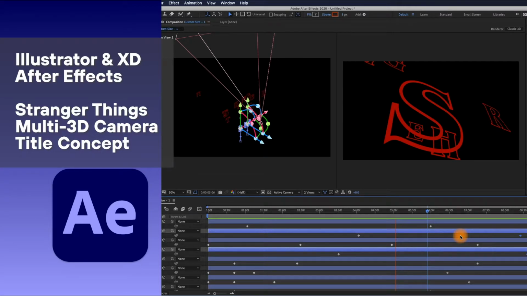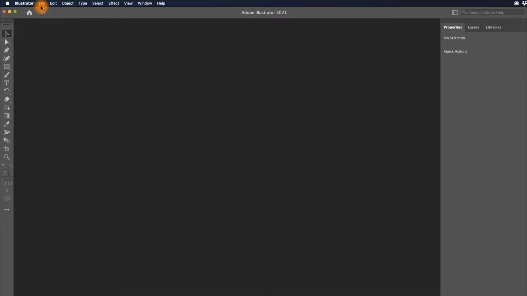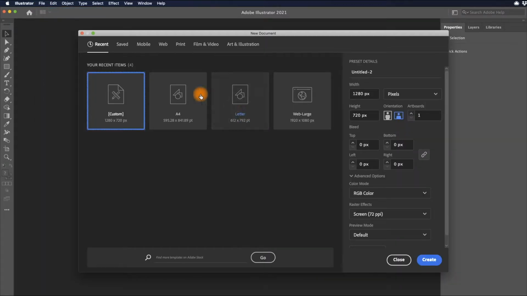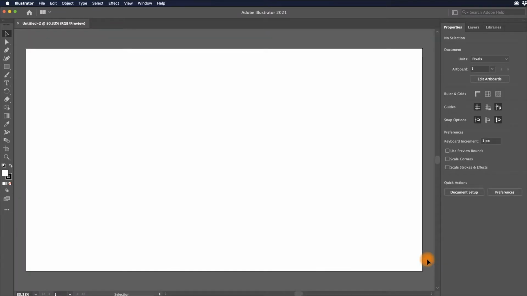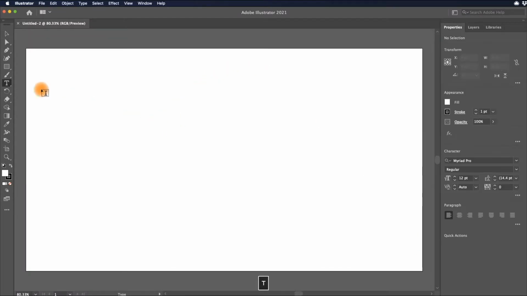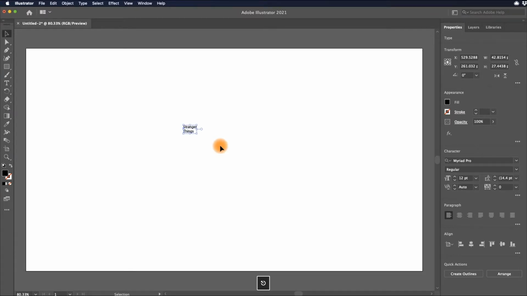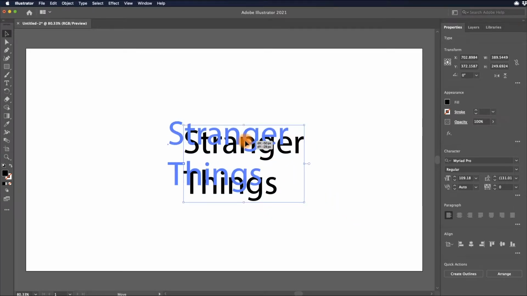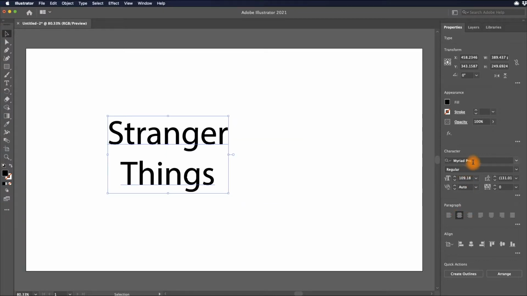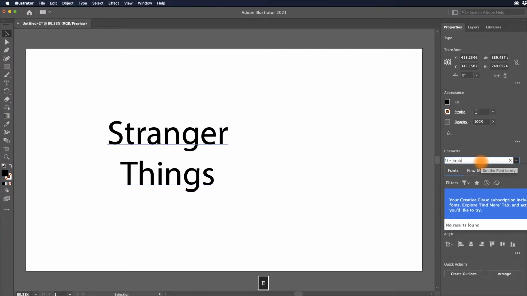All right, to prepare the document, first we have to create a new document using the custom size 1280 by 720. So this is a 720p size. And using the text tool, type the text we need, in this case, Stranger Things. And then we want to confirm and resize the font, and then change it to the ITC font we supported.